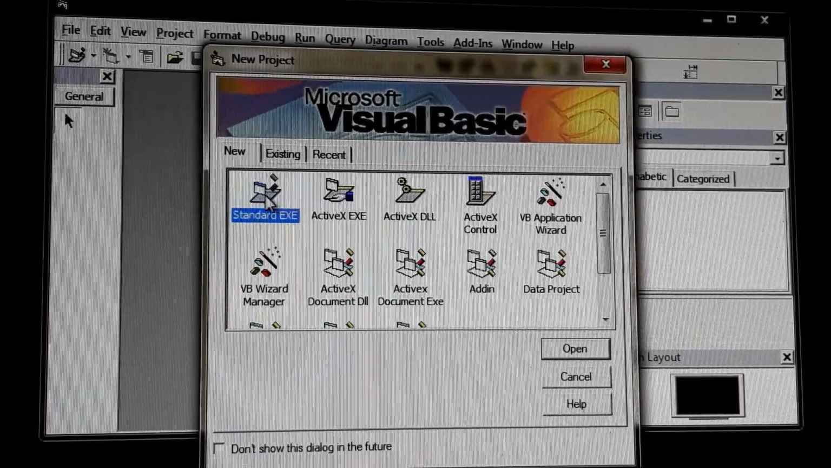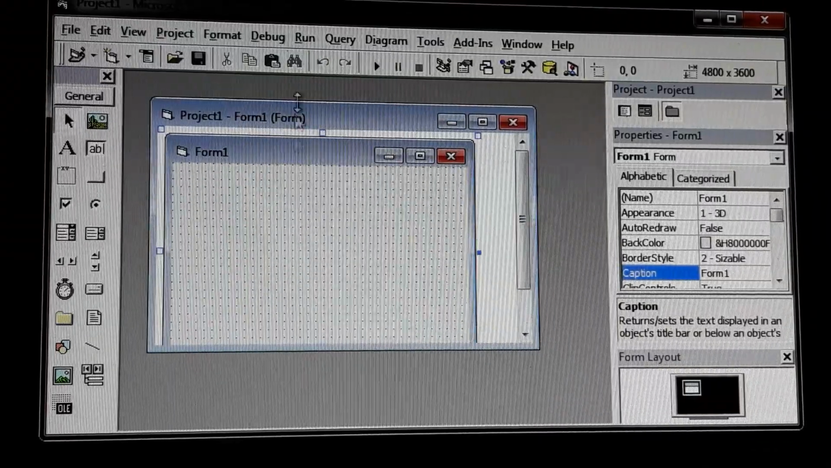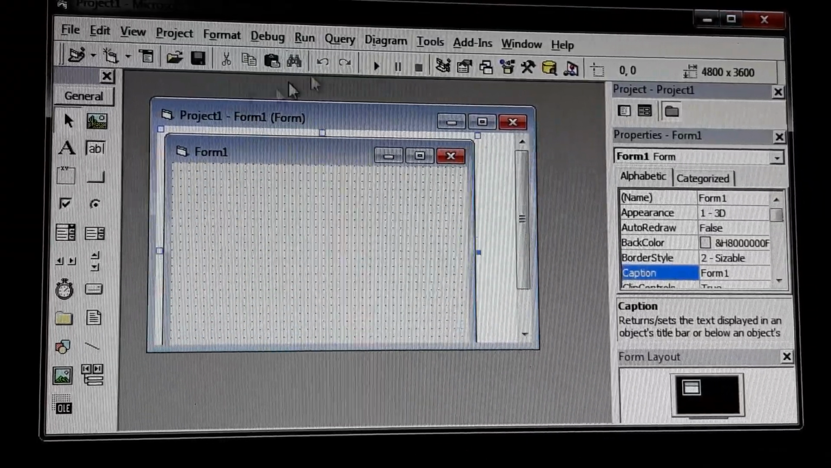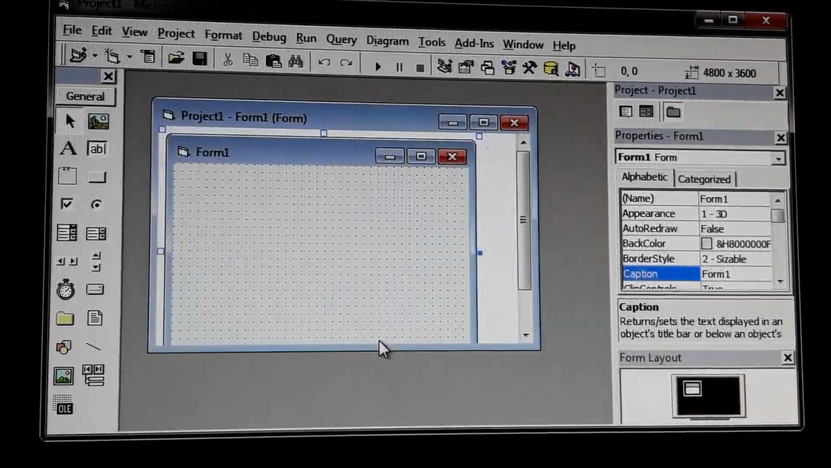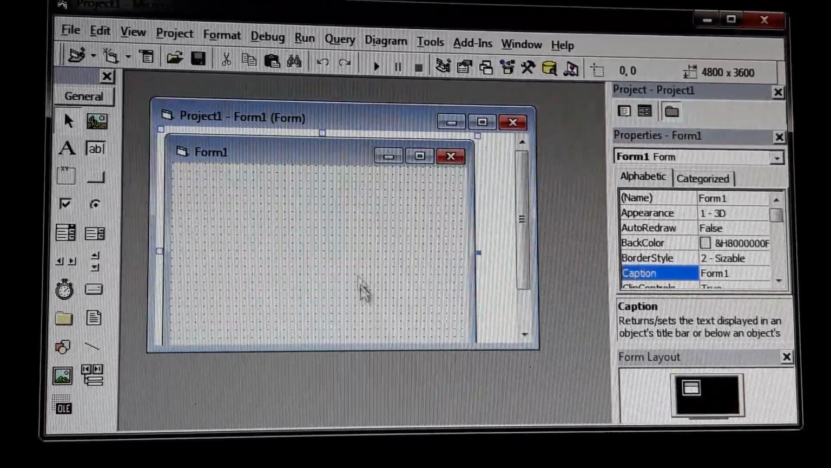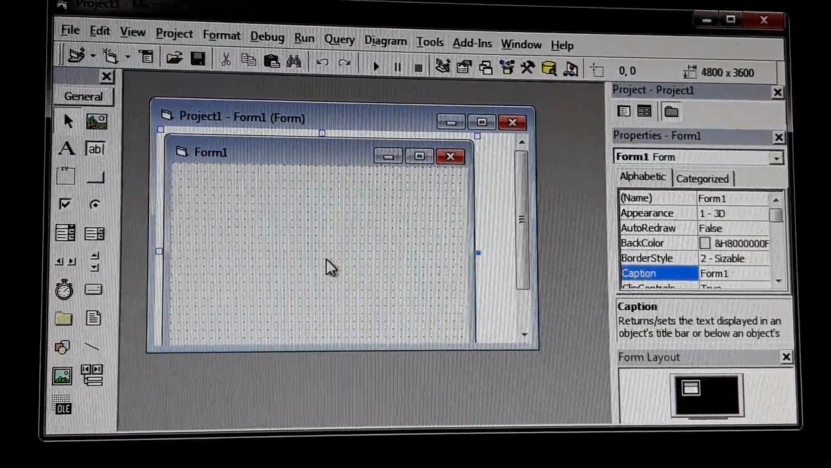So thereafter, after clicking on this, do Open. Okay, so the screen will open like this. Now it is a very big environment that is known as IDE, Integrated Development Environment. Visual Basic 6.0 has a very big IDE.